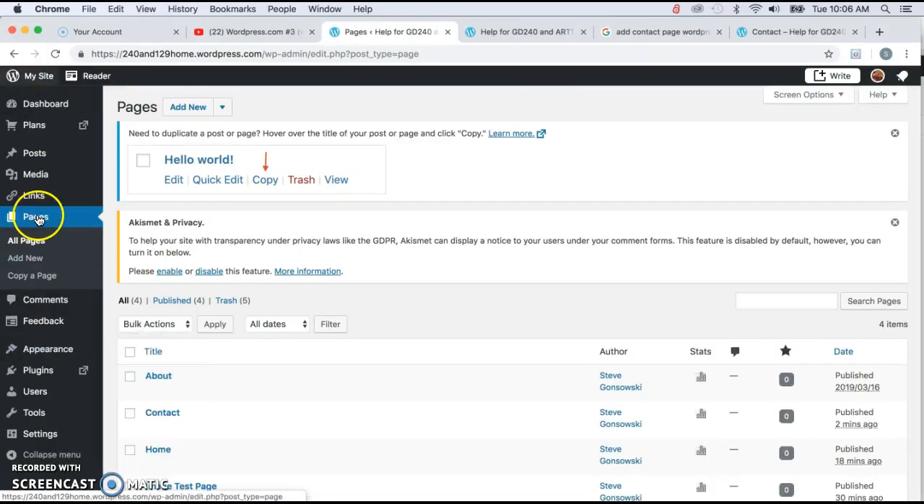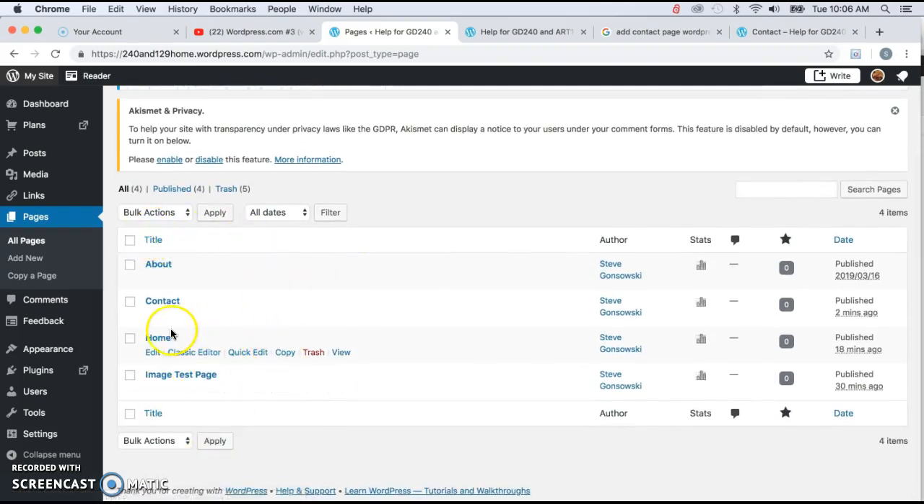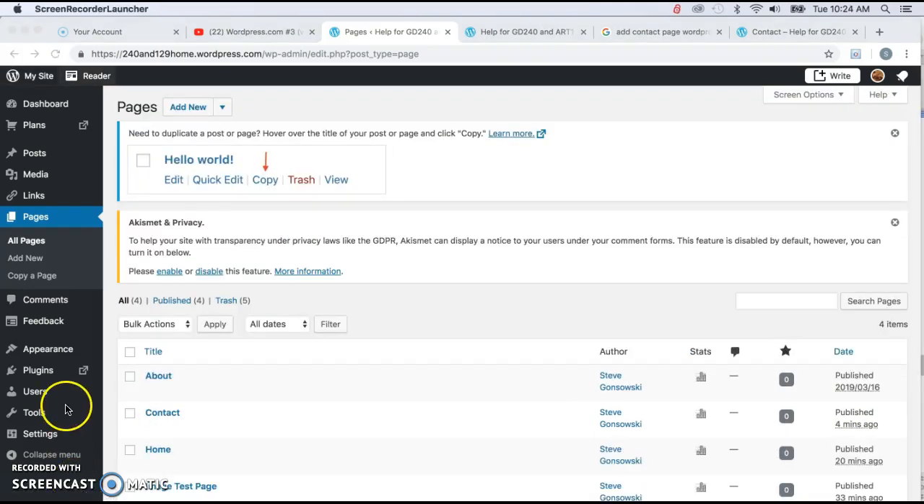If I go to pages, I can see that now we have an adequate amount of pages for a website. We made the home page, we have a contact, about, and then one other page here. Next topic we are going to move on to is menus. Menus are under appearance.